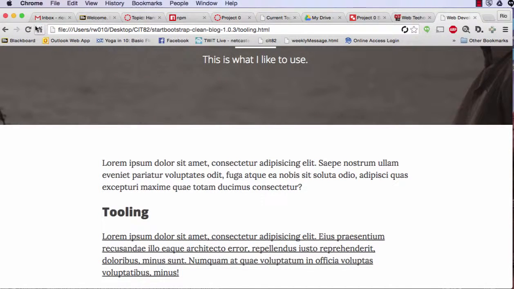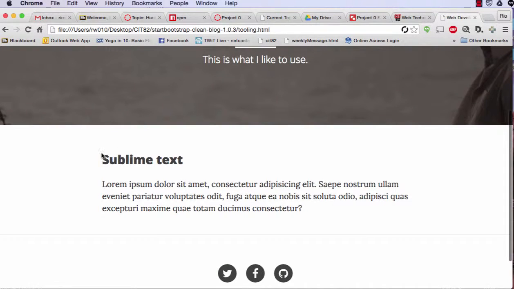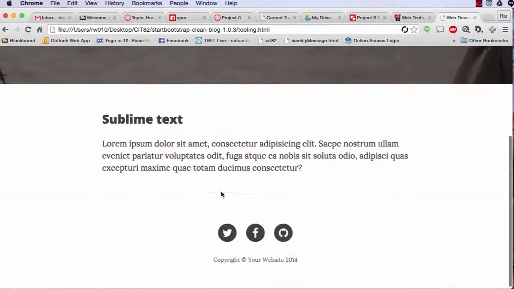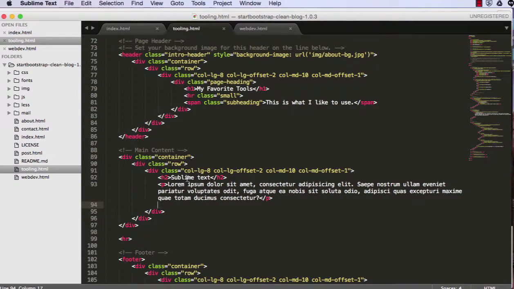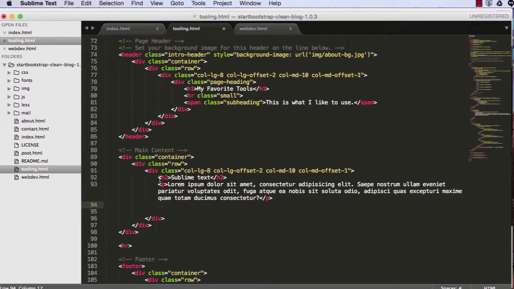So now under tooling, this would be my Sublime Text link. So I would have something about tooling. Now actually, now that I think about it, it might make sense to have some content here. So let me slow down. This would be where you'd have another paragraph that actually links.